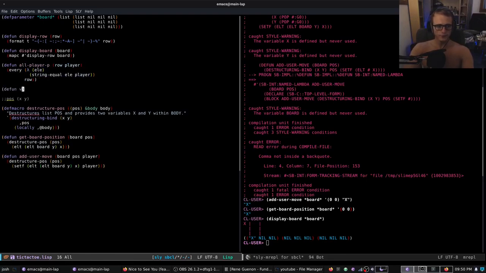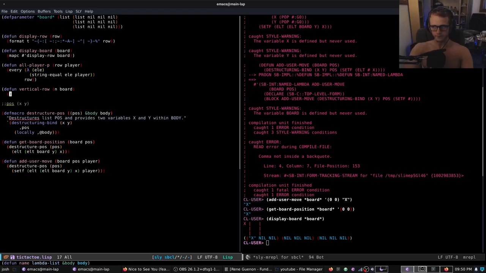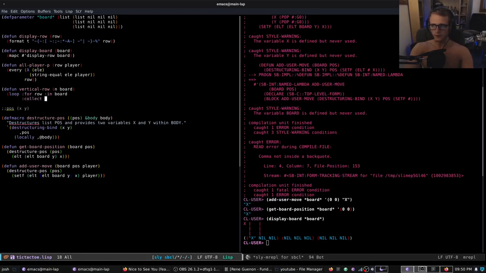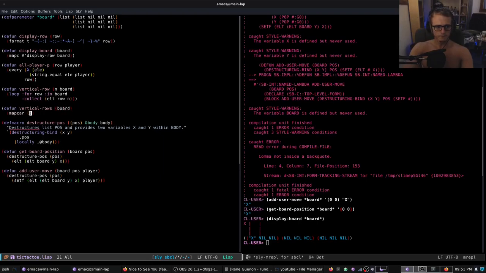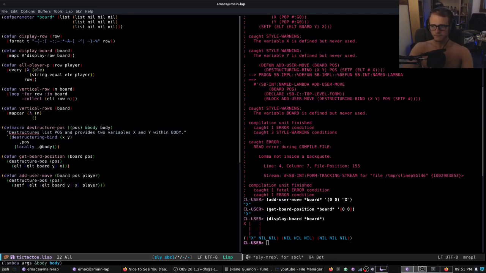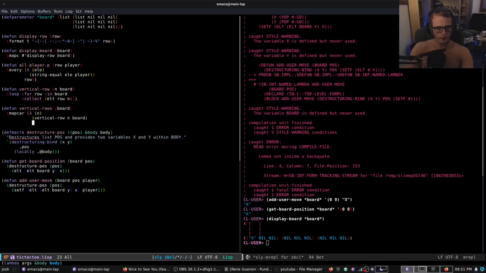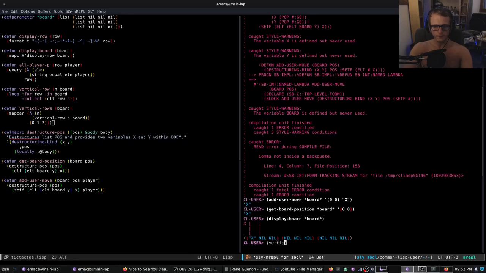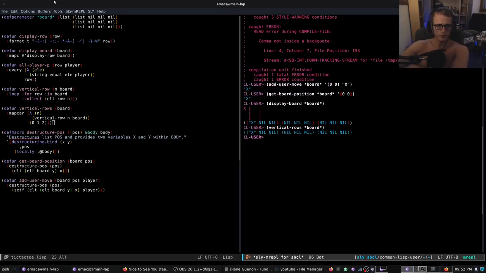And now let's get all the vertical rows. I am certainly referring back. So loop for row in board, collect. So now we are collecting all of the vertical rows within the board, vertical-rows board. Just a list of three, but obviously now instead of running 1, 2, 3, it's running 1, 2, 3.